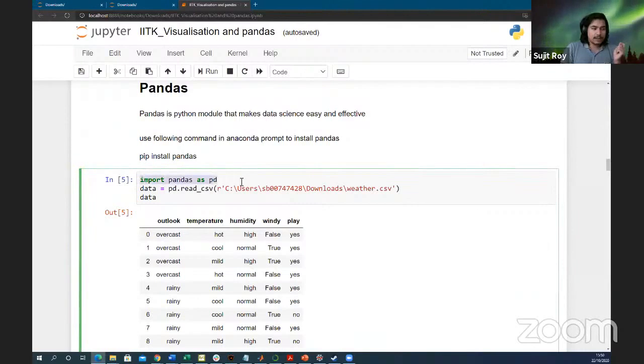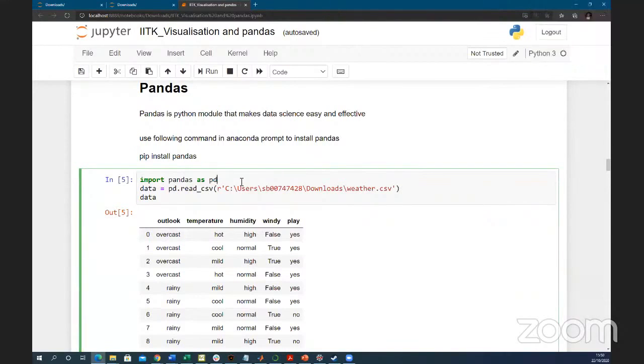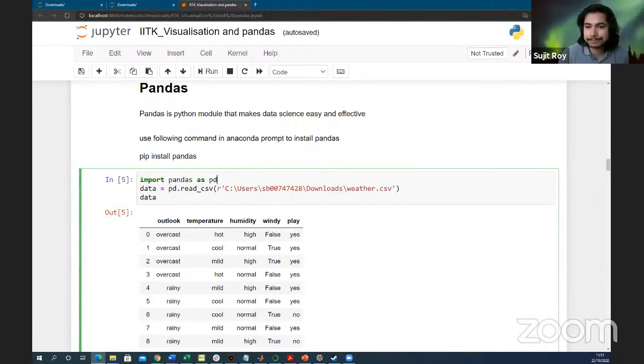So maybe just install it and click on the thumbs up so that I can know everybody has done it, or just reply in messages. Okay, one done. Two done. I'm giving a couple of minutes.